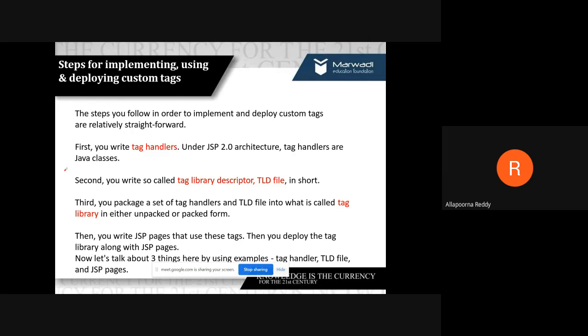So first of all, whenever you want to create your own tag, first you write a tag handler. You need to write what? A tag handler. What is this tag handler? It is a Java class. So tag handlers are what? It's a Java class. Second, we need to write our tag library descriptor, which I am calling a TLD.